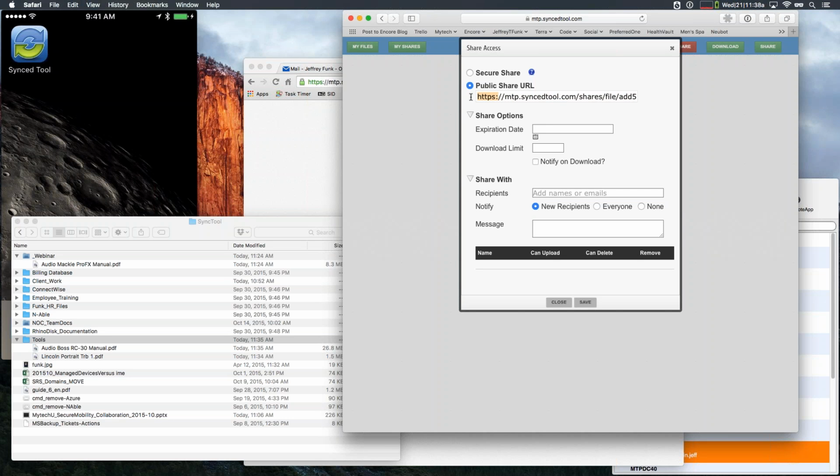But the only difference between a secure share and a public share is it doesn't require you to log in. I think I captured that correctly, Jeff. Is that right? Yep, you did.